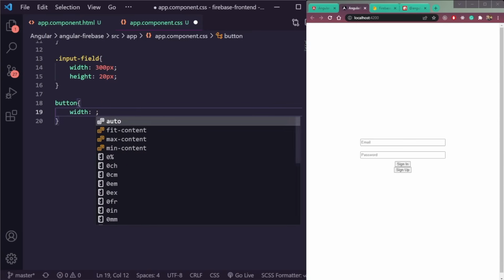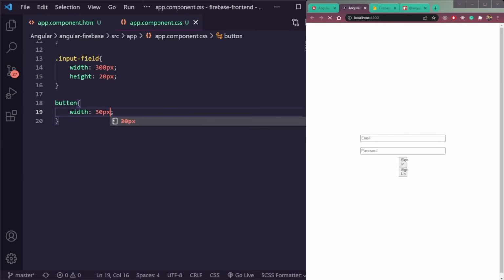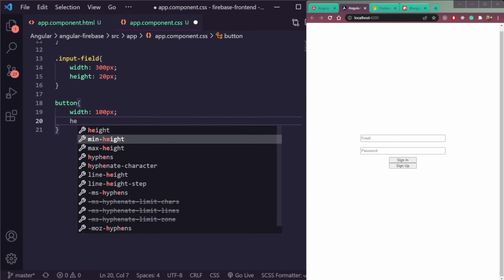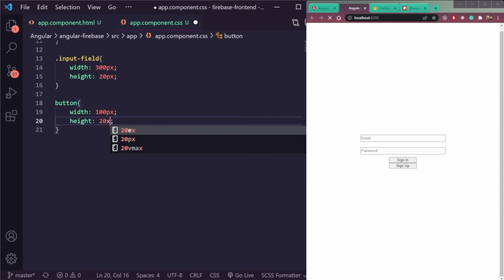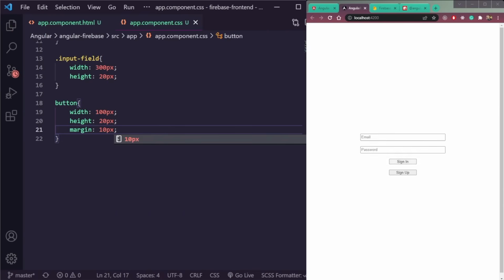width 30 px. 30 will be small, I think, not 30. Let's make it 100. And height should be 20 px. Fine. Also margin a little bit, 10 pixels. So our sign up button and the sign in button is now created.